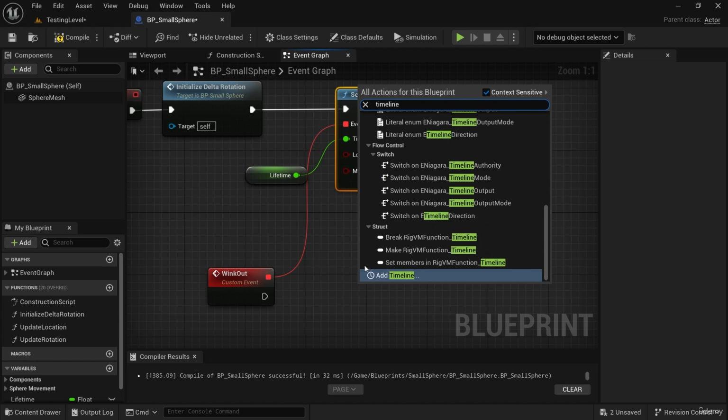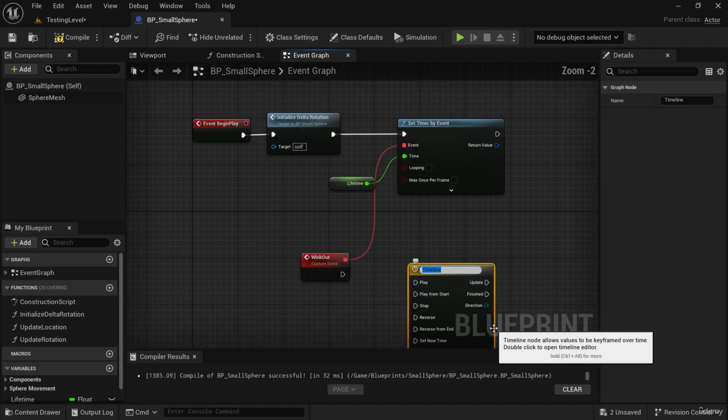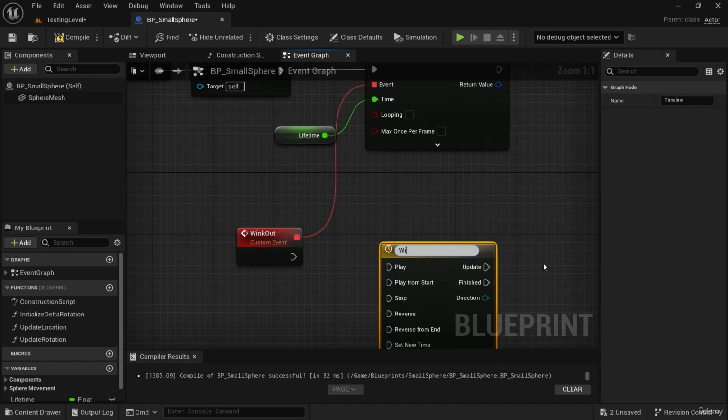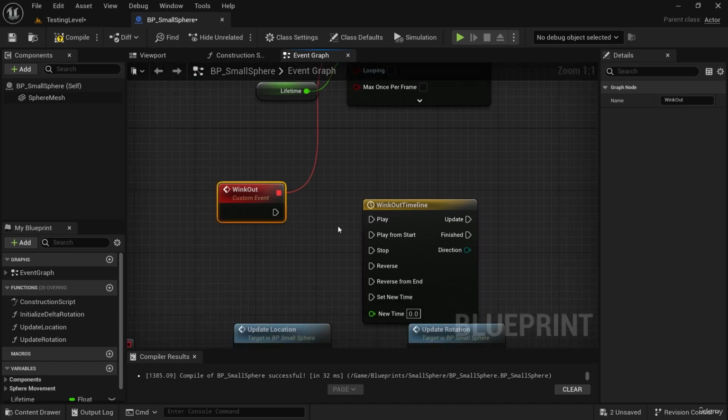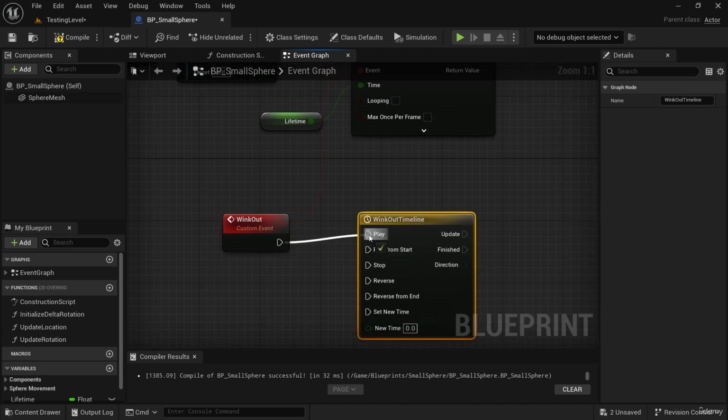So right-click and type timeline, and at the very, very bottom, we have the option to add a timeline. It has a little clock next to it. And as soon as we add one, we have a new timeline node and the opportunity to rename it. So I'm going to call this wink out timeline. And as soon as wink out is executed, I'd like to play this timeline. So I'm going to hook up my wire to play.